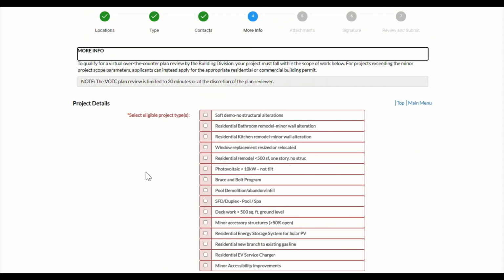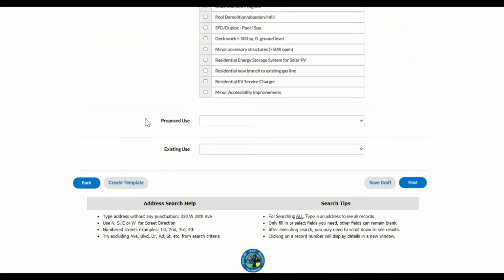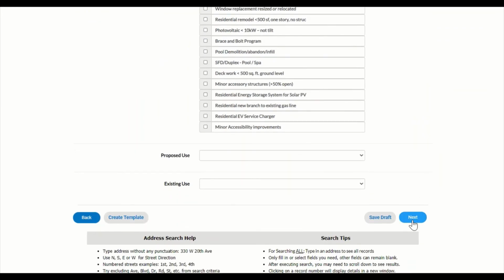On this page, you'll be asked to select a number of different project types that apply to your project. In addition, you're asked to provide a proposed use and existing use for structures in your project, if applicable. Once you've completed this page, click Next.